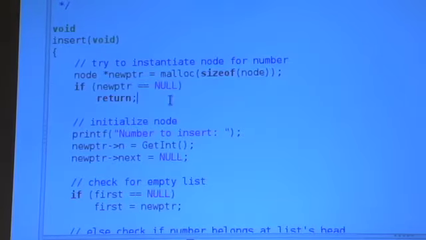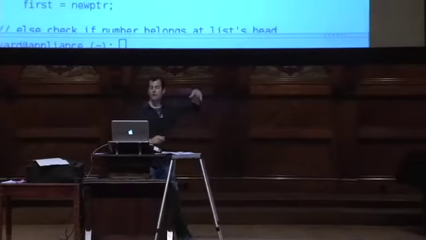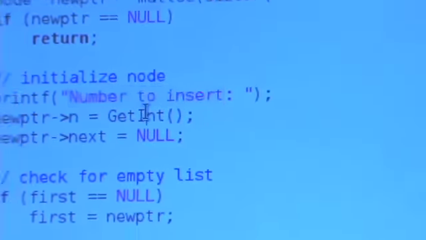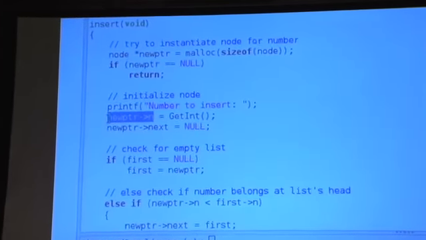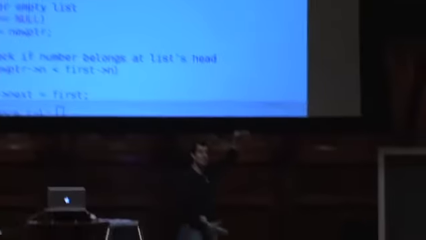So that's what creates an empty human on stage with no number and no pointer just yet. All right, now I initialize the node. Number to insert: I'm just using getInt. And here's how, given a new pointer, so given a human on stage, I update his or her n field, the integer. And then I initialize the next field to null.